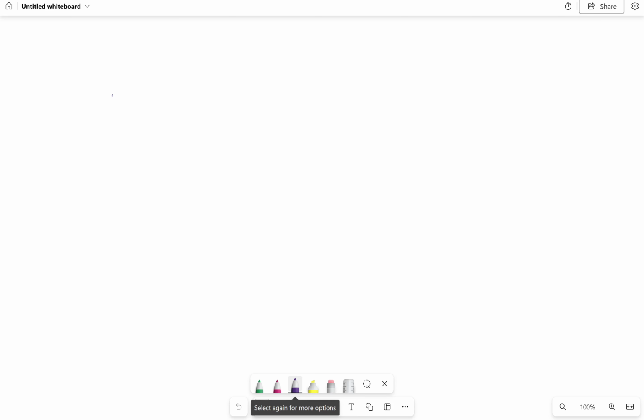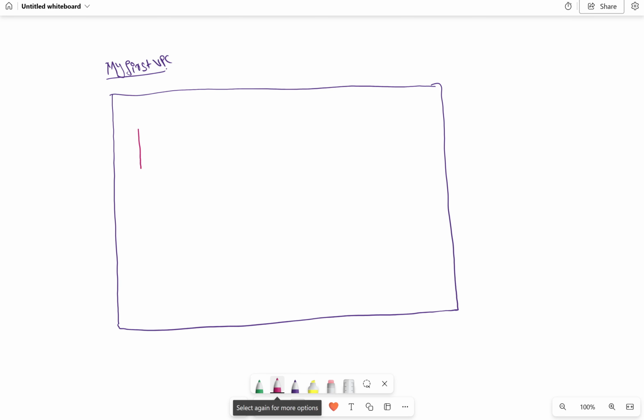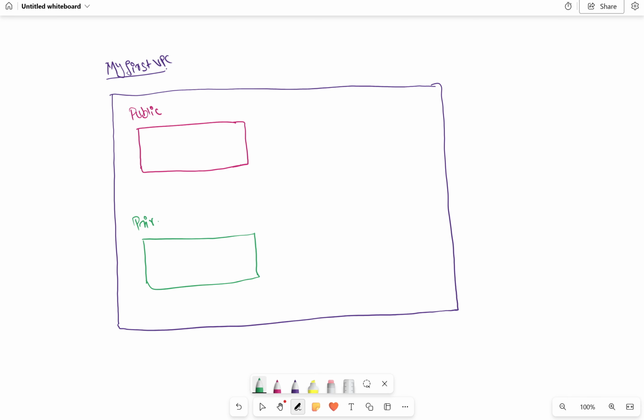Just assume this is your network, or we call it a VPC. So I can say my first VPC, the name of the VPC, which has two subnets. I said a subnet is a small portion, right? This is public and this is private. How they will become public and how they will become private is based on the internet gateway.